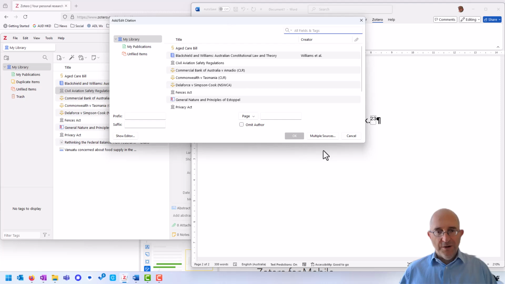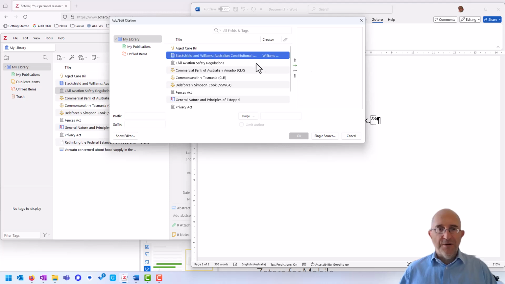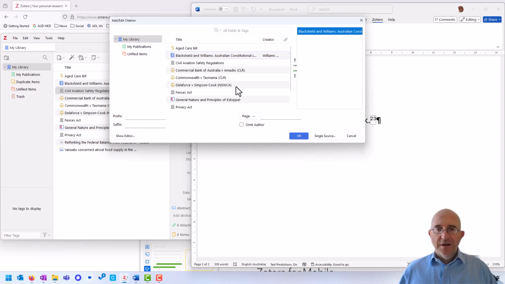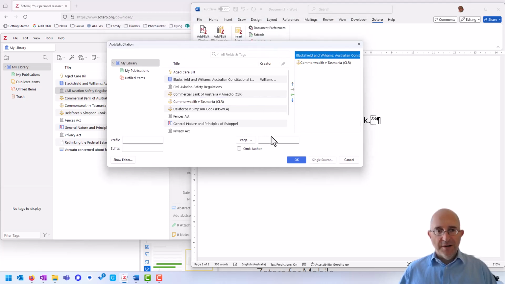So once again, we go into here, we select multiple sources. The first thing we're going to cite is Blackshield and Williams, so we add that to our multiple sources. Then the second item we're going to cite is the Tasmanian Dams case, so we put that in here as well. Now we might need a page number here, so it might be 543, and let's say we're citing Tasmanian Dams page 345.